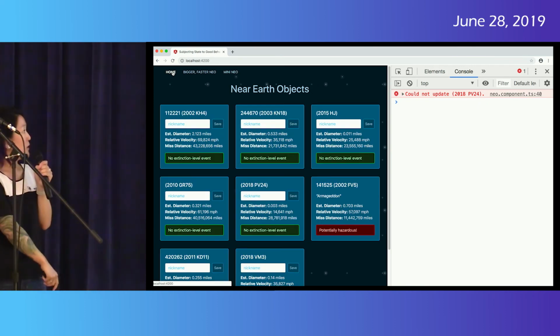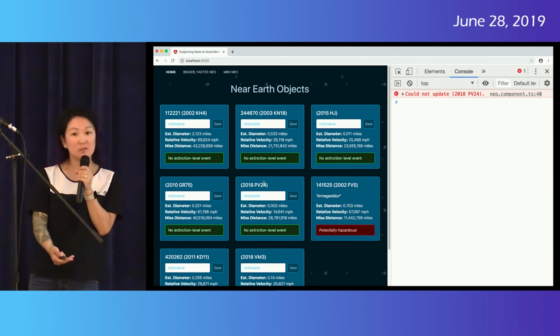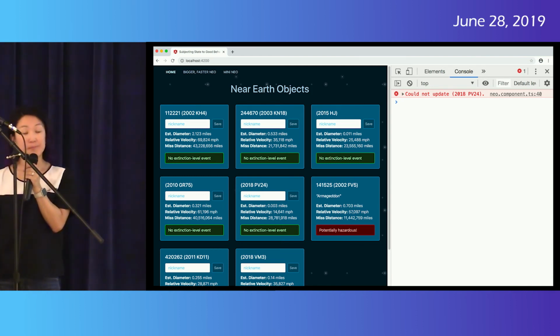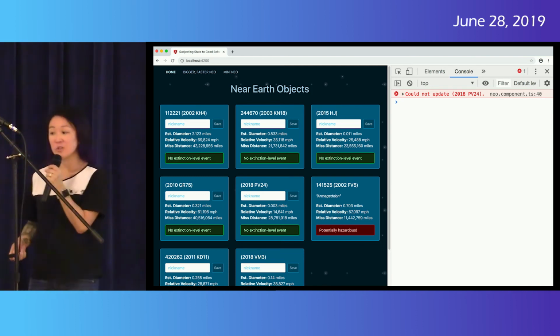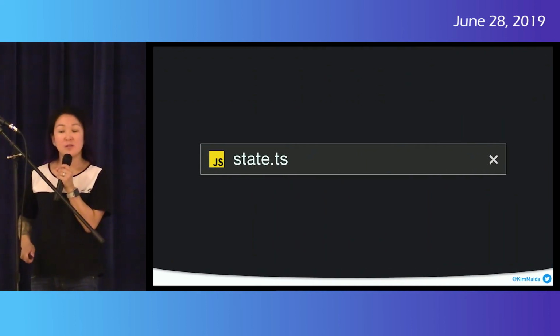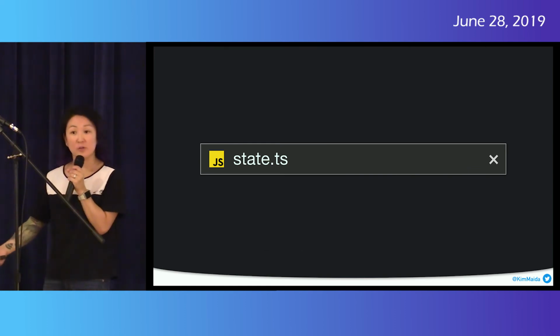If I come back to my main view and find that same item again, it doesn't have the name anymore, because I had updated it optimistically in the store, and then I rolled that back when the API call failed. So this is essentially what optimistic updates look like. Now, to implement this with something like RxJS, it's actually fairly straightforward.